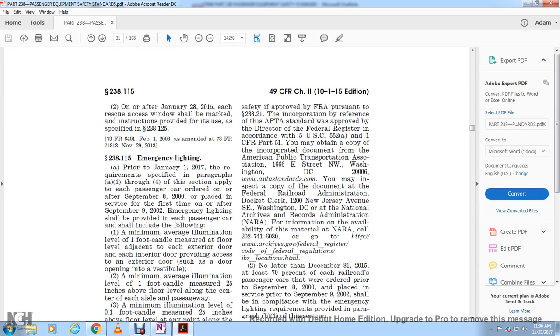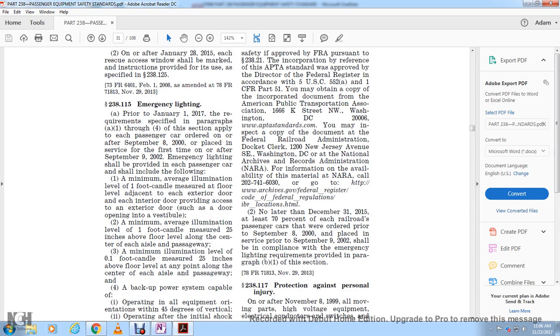be provided with each passenger car and shall include the following: a minimum average illumination level of 1 foot-candle measured at the floor adjacent to each exterior door and each interior door providing access to an exterior door, such as a door opening into a vestibule. A minimum average illumination level of 1 foot-candle at 25 inches above the floor along the centerline of the passageway. A minimum illumination level of 0.1 foot-candle at 25 inches above the floor at any point along the centerline of the passageway.